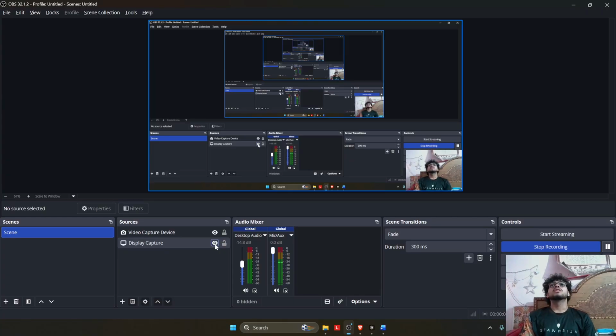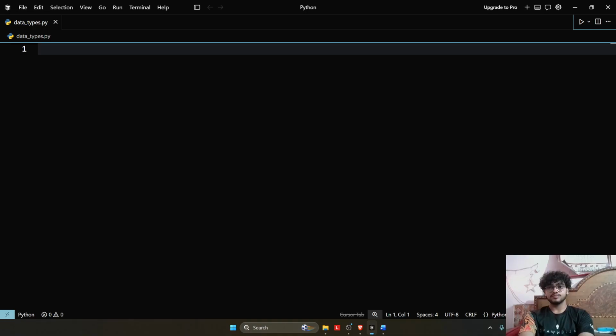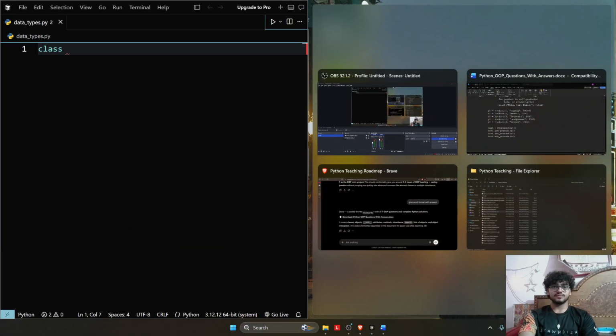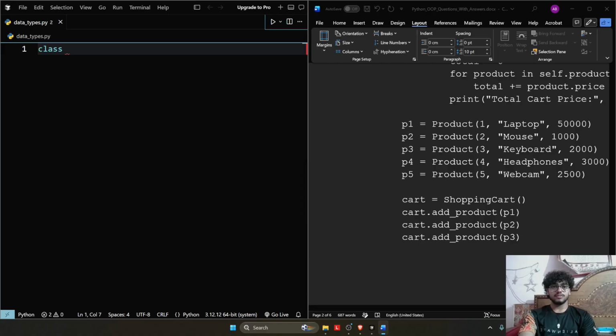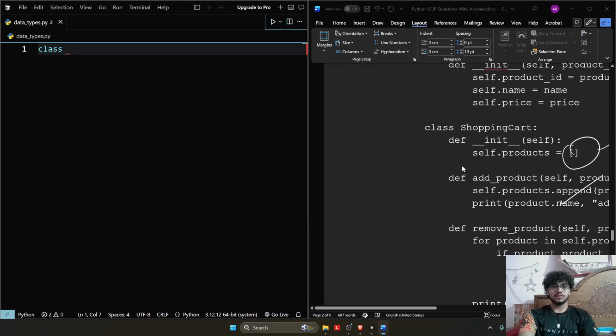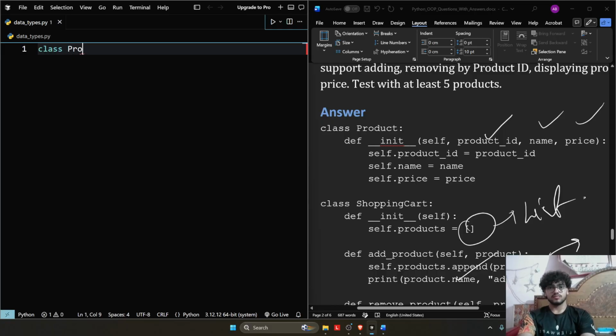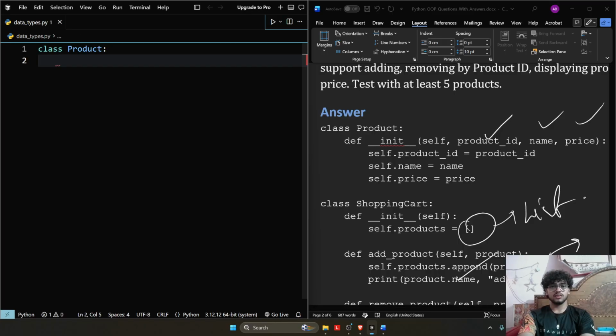Now we can just do this question in the code editor. So first of all, we are making a class called product. Then we are defining the initializing function with self, amount, product ID, name, and price.